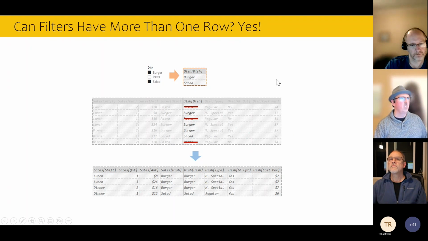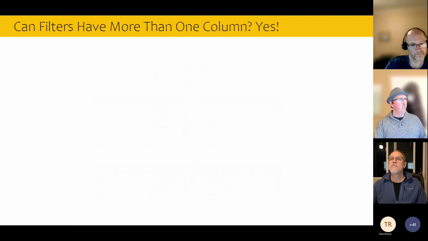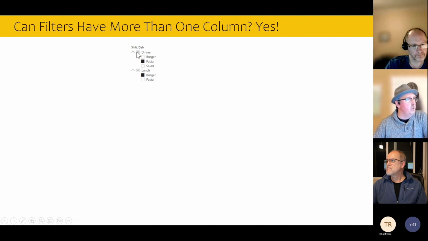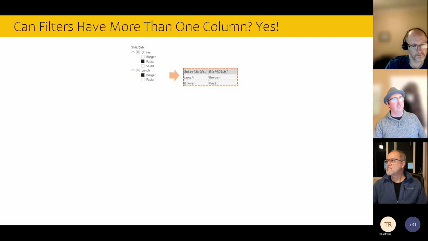That's not too bad. The one that's a little bit trickier that I get asked sometimes is, hey, can filters have more than one column, right? Yeah, they can. So let's imagine we click on this. The user twirls open dinner, and they want to see pasta dishes for dinner, and they twirl open lunch, and they want to see people that ordered burgers for lunch. Why? I don't know, but let's just say they did. What would this filter look like? This filter would look like that.